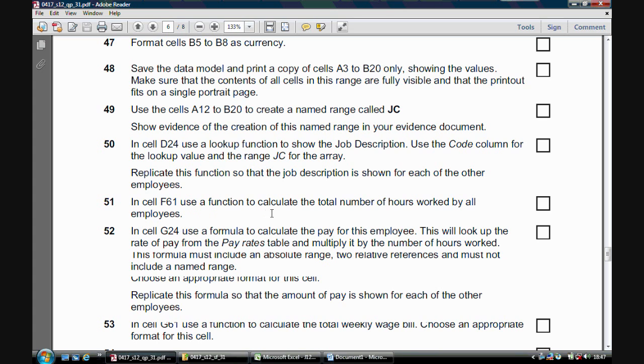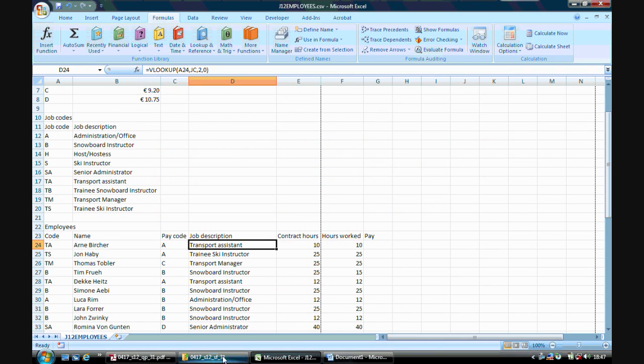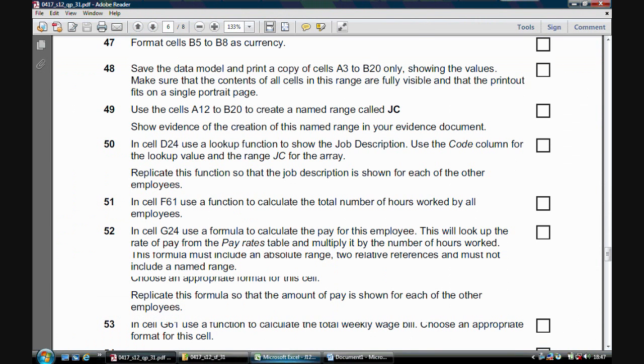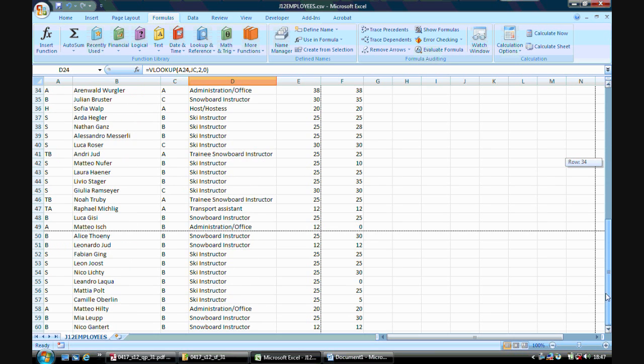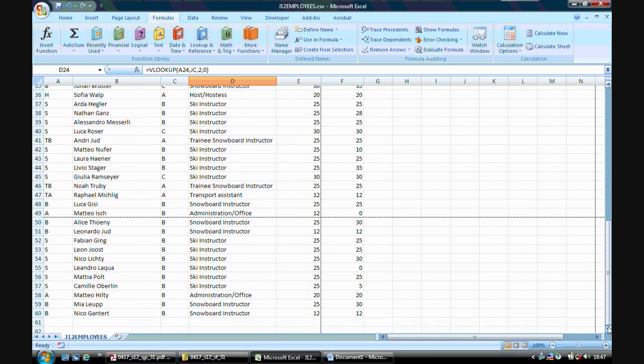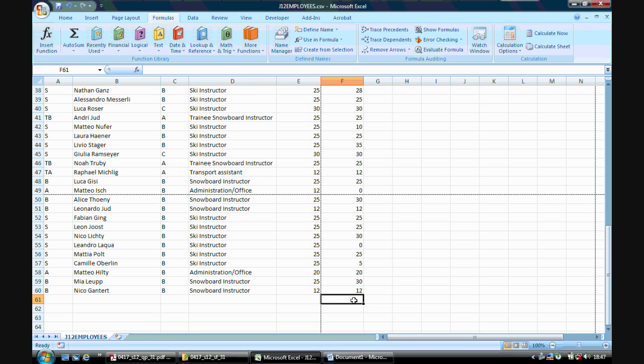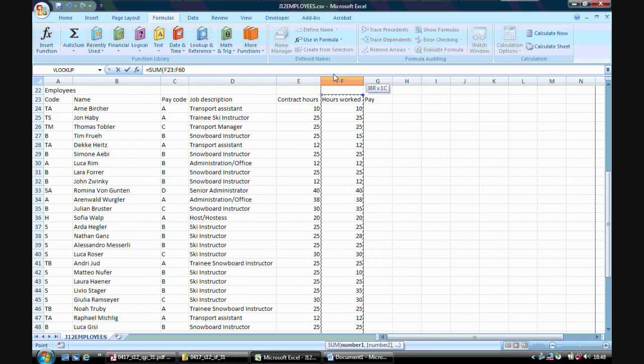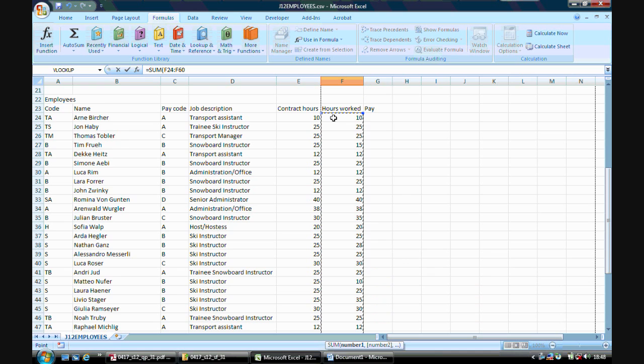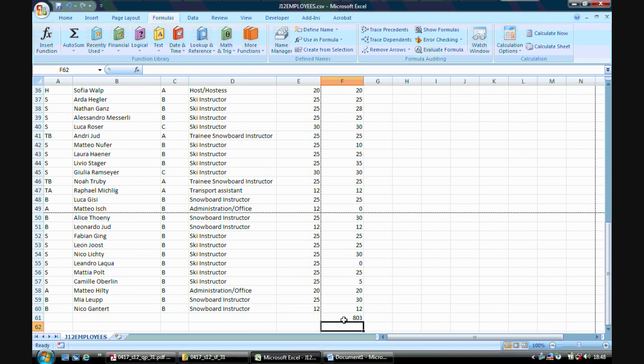So in cell F61, use a function to calculate the total number of hours worked by all the employees. So I click in cell F61. In this cell here, I'm going to do equals SUM. I'm going to sum up total hours worked, and then press enter. So this over here is the total hours worked. So next to it, I just write total hours.